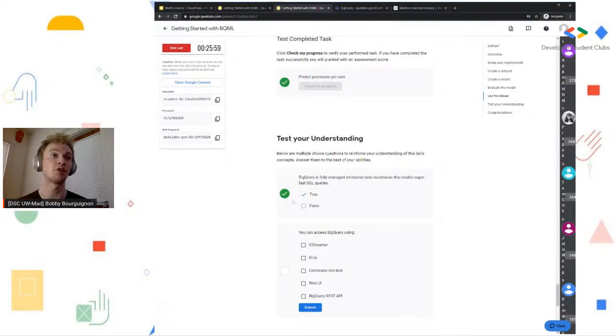I'll show you an example. I'll purposely get this next one wrong. And here, let's do GStreamer. Oops, one or more of your choices is incorrect. But how can we access Bigquery? Well, we saw from the last lab that we can use the command line tool. So we know that's right. This lab is the web UI and also the Bigquery REST API as discussed previously. So let's submit, see if we get those right. There we go, green check.